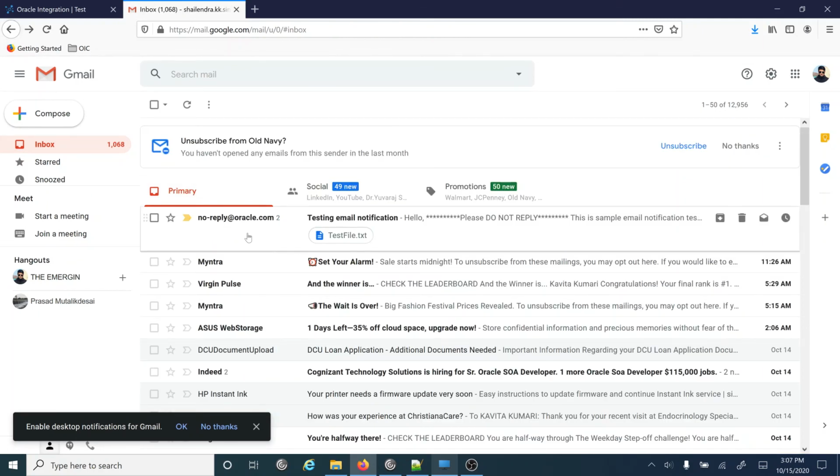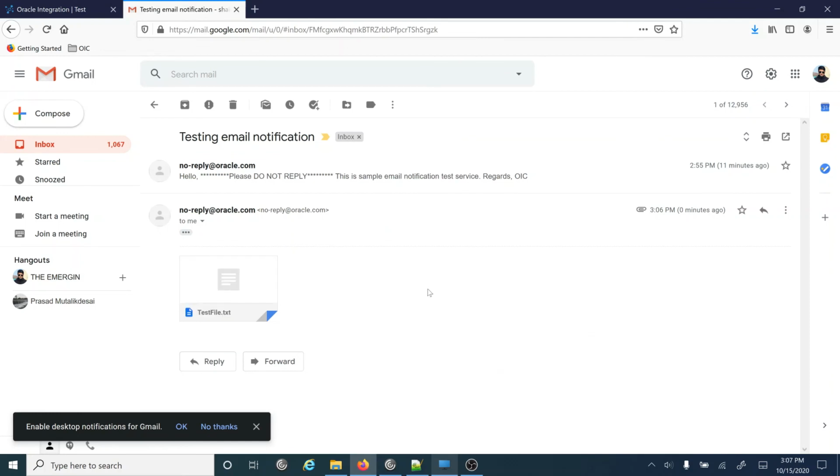Yes, I have received the email which has the attachment and the file name is test file.txt. I will open this. See, this is the email which I have received with the attachment and this is the email body. So friends, this is how we configure the attachment feature in our YC project, and we can send out email with the attachment.